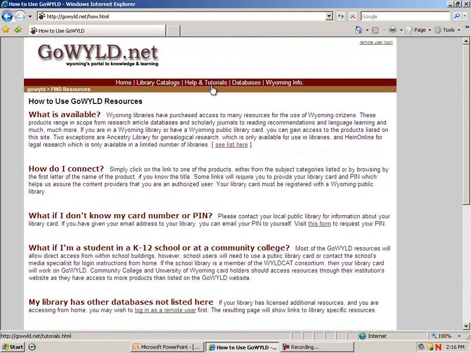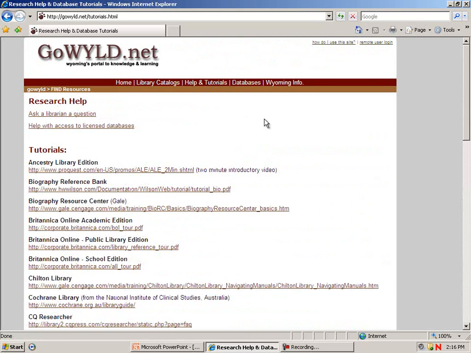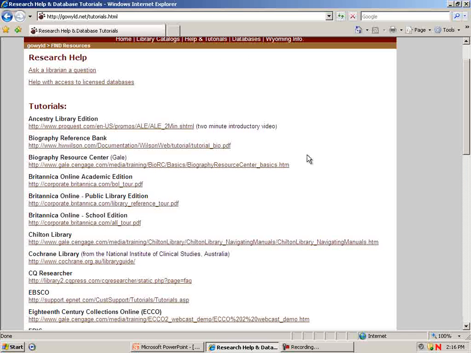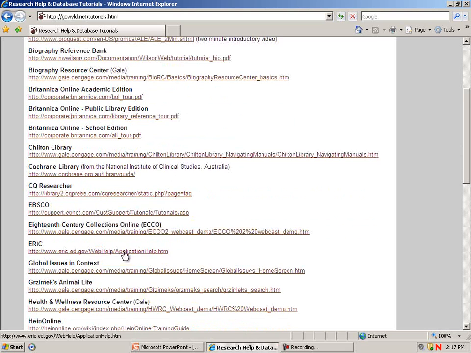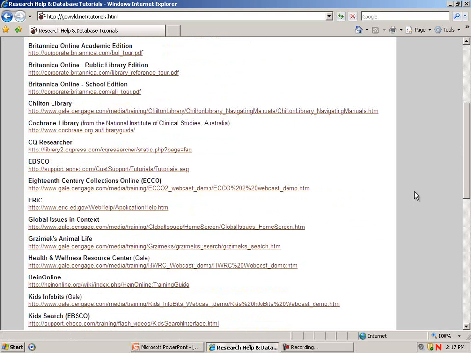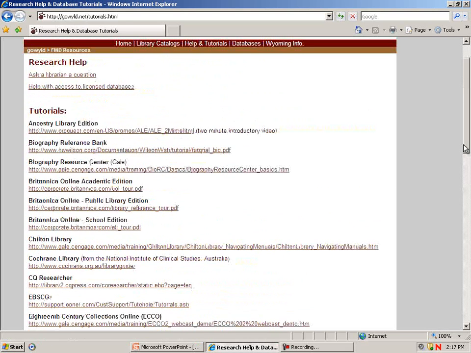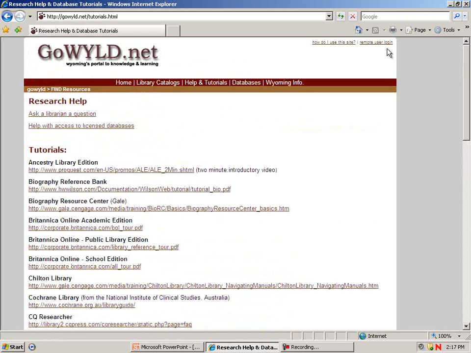On the brown band across the top is a link to help and tutorials. If you come in here, you have access to tutorials provided by the vendors. So for example, you could go through the tutorial on the Chilton Library, or ERIC, or Chimic Animal Life. The last link I want to show you is here at the very top, called Remote User Login. That access will be covered in the next segment.